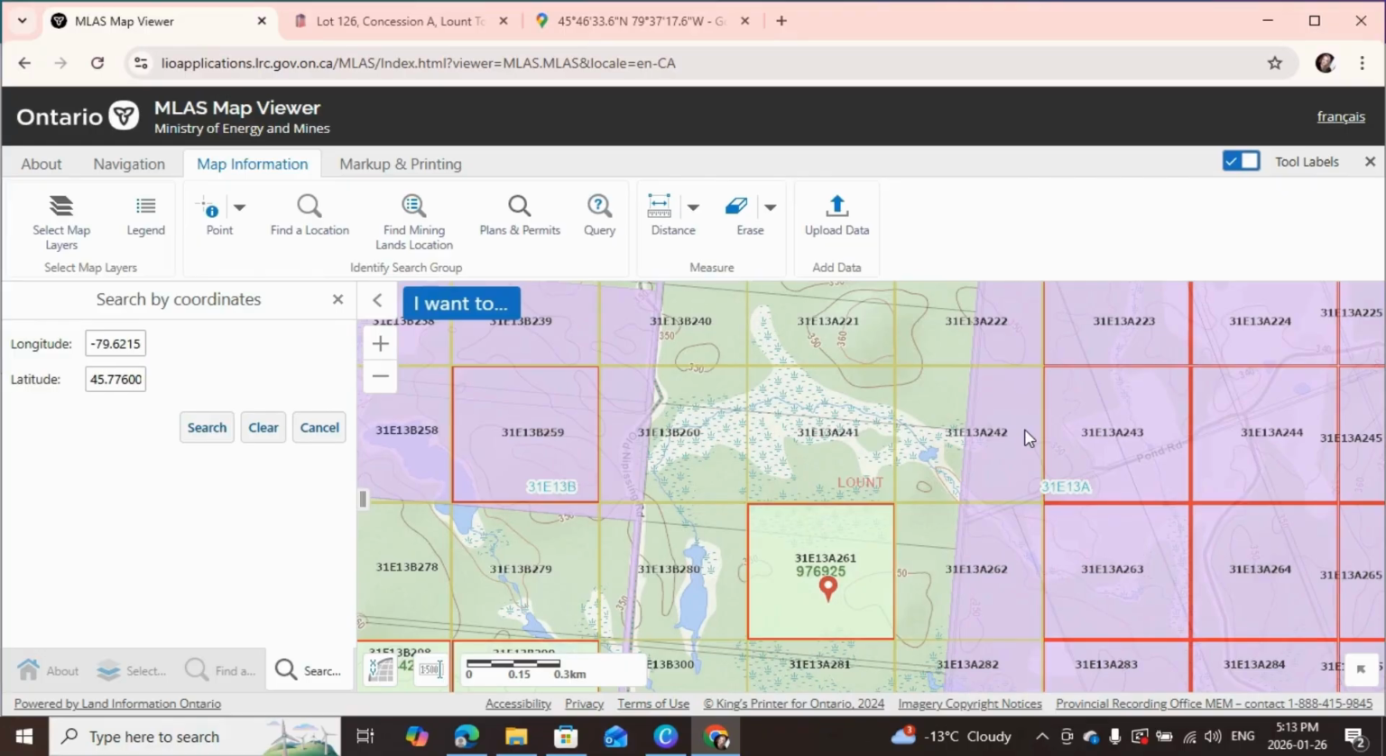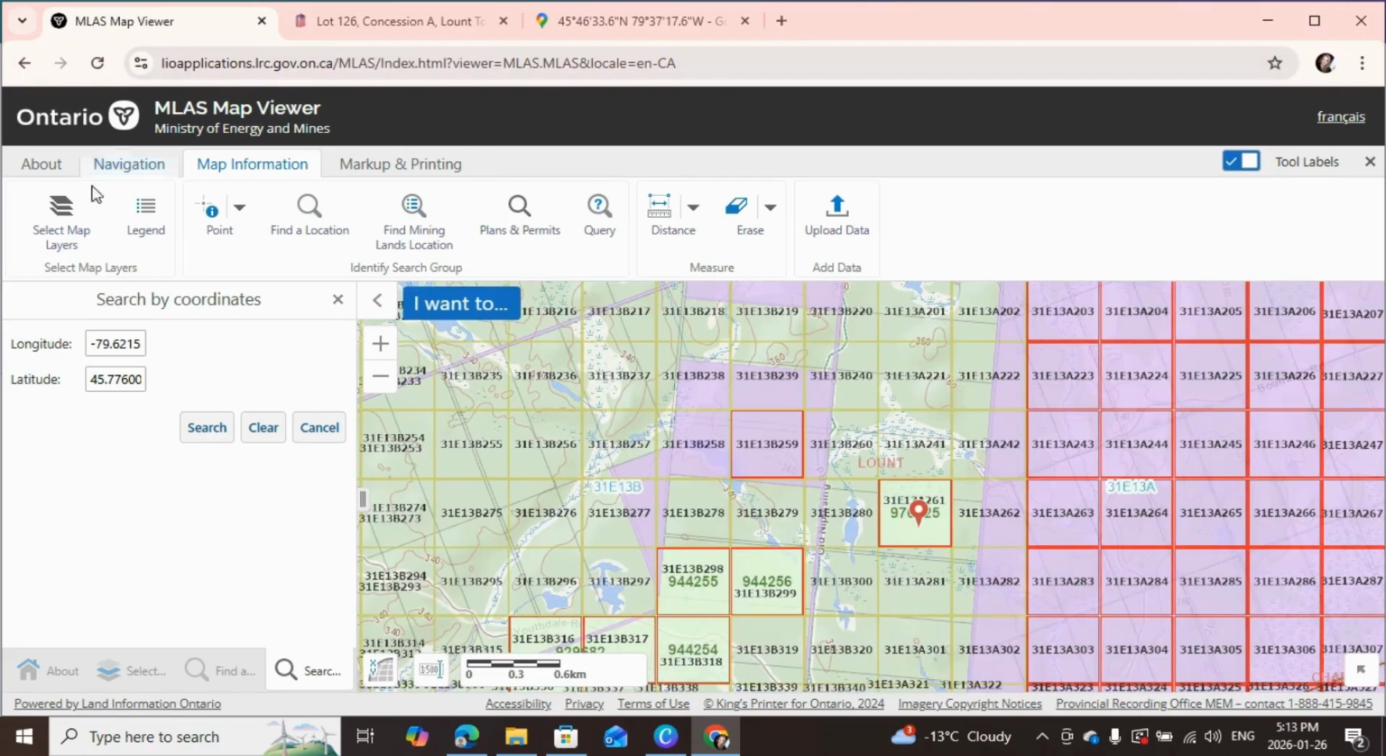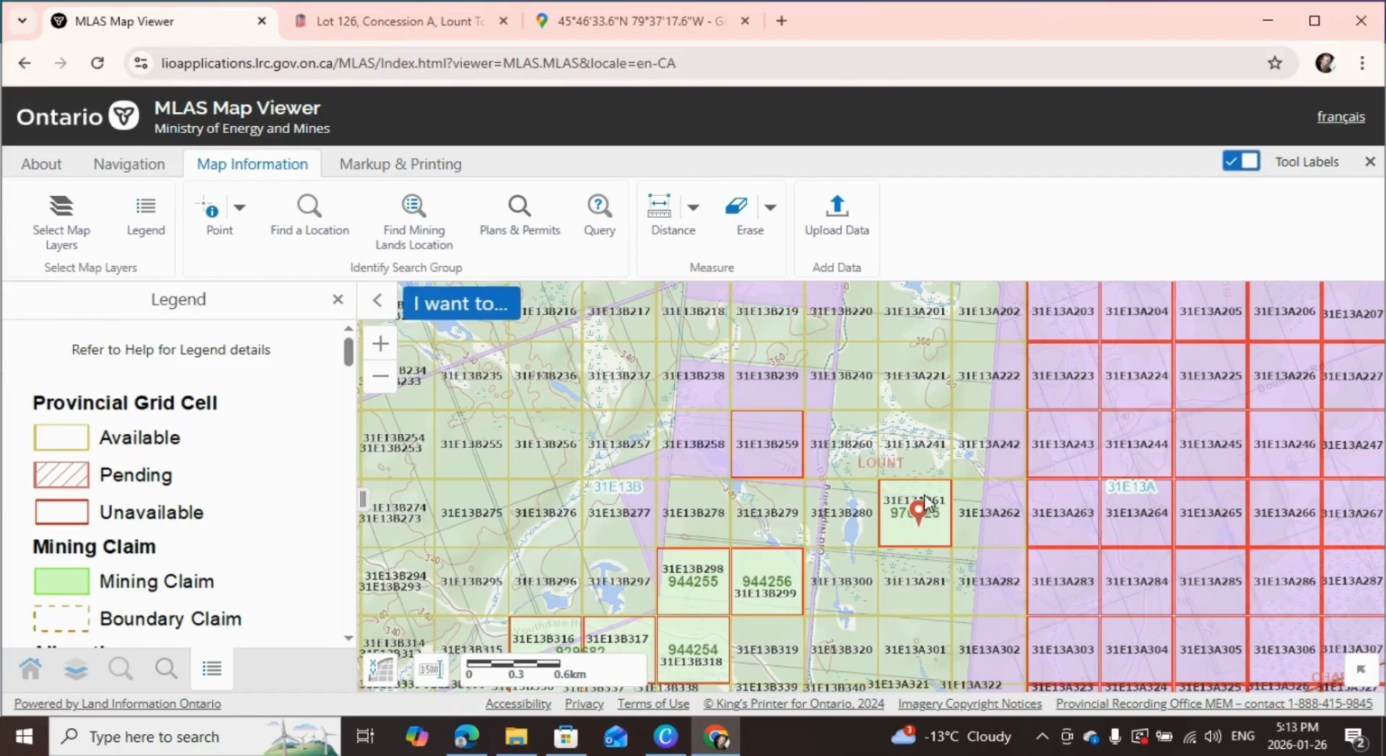Step number three, let's go ahead and start learning what some of these colors mean. We'll open up the legend section. You'll notice that the cell that my claim is on is this lovely green color. Believe it or not, that matches up with this green color over here on the side. This indicates that we have a mining claim in the area.